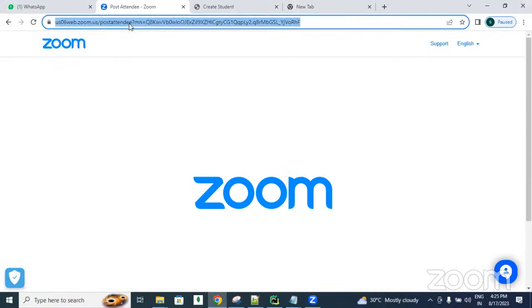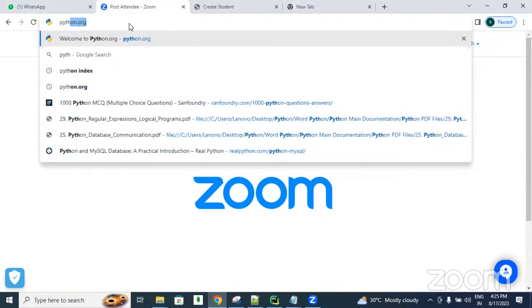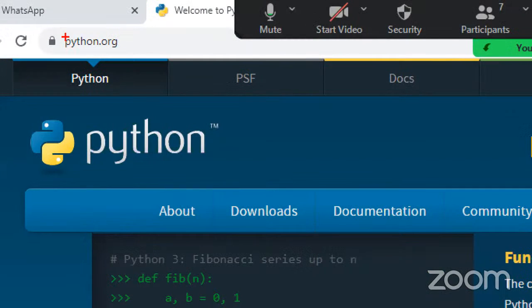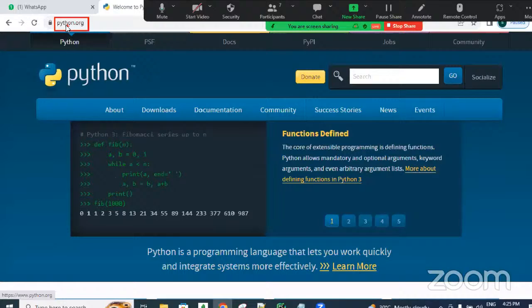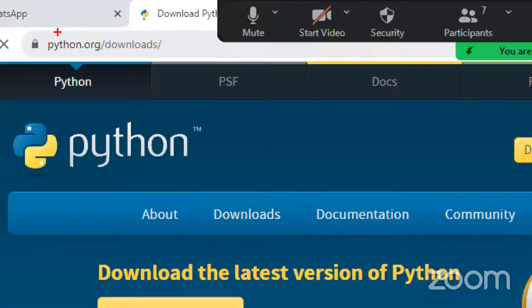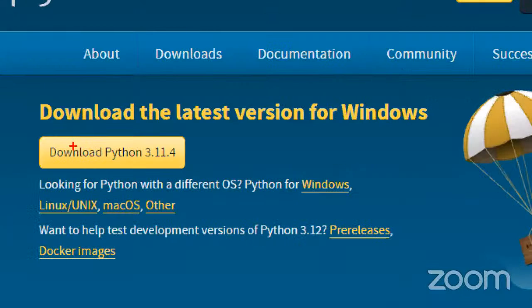For example, here I want to download Python from python.org, the official organization of Python. In this we have the downloads. python.org/downloads, this is the URL link. Now here we have the Python downloadable link.